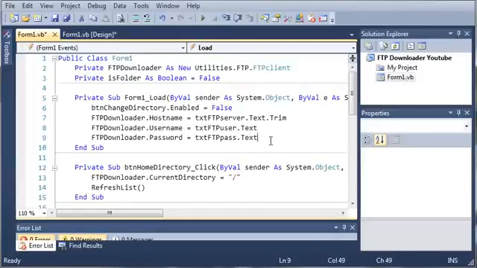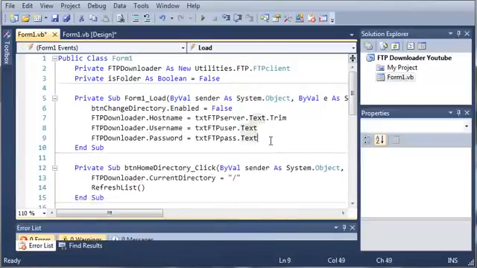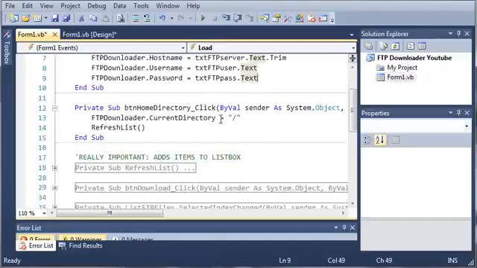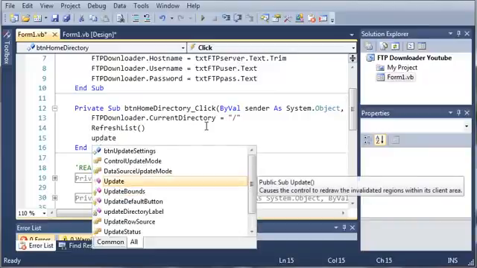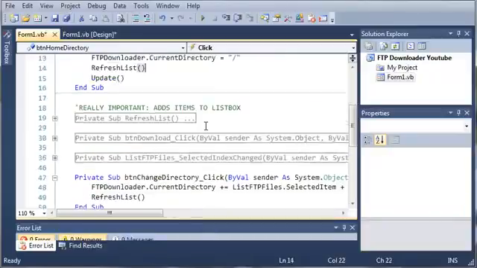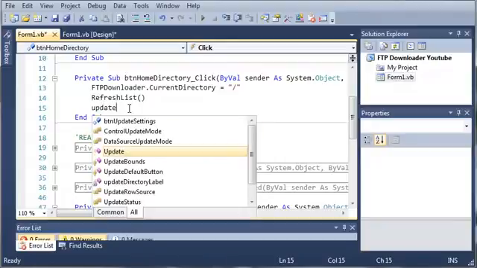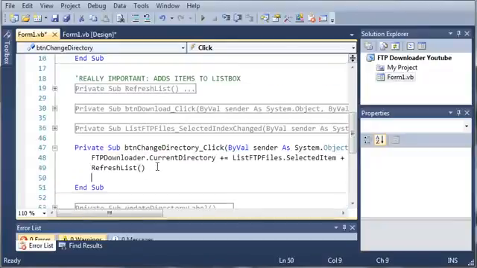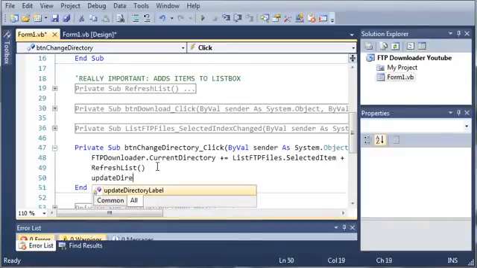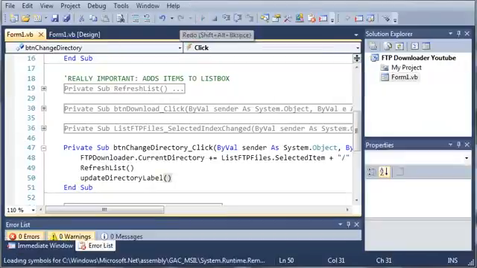So whenever the form loads, what we want to do is, actually, we haven't opened any directories yet, so when they go to home directory, we will do update, let's see, what did I call that, directory label. So update directory label, and whenever they change a directory, we want to call that again. So update directory label. So we'll go ahead and run this.